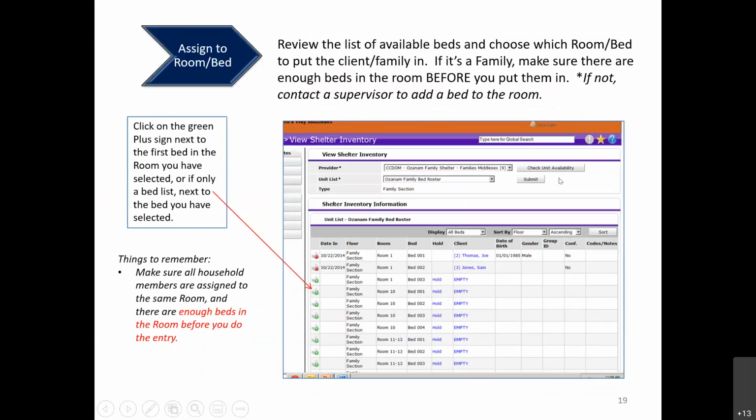All right. So again, you review the list of available beds and you choose which room or bed to put the family in. If it's a single guy or a single woman, it's just a list of beds. There's not rooms per se. Well, there are rooms, but you just put them in the bed in the correct room. A couple things: if it's a family, you want to make sure there's enough beds currently showing in that room to put them in. And if there's not, you contact a supervisor first to add a bed into that room.